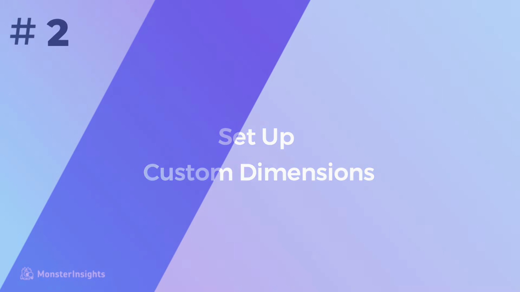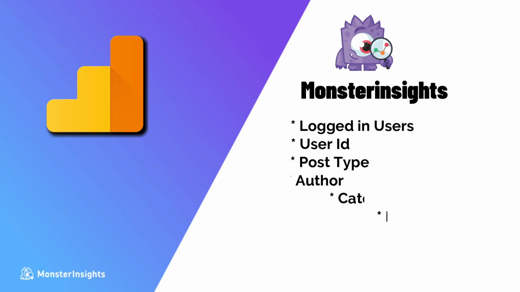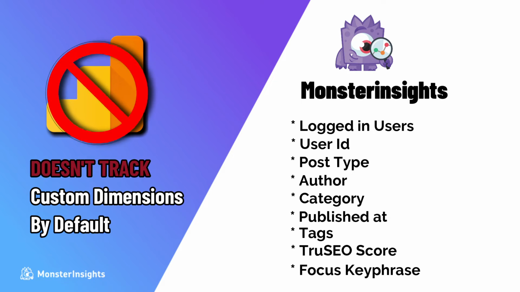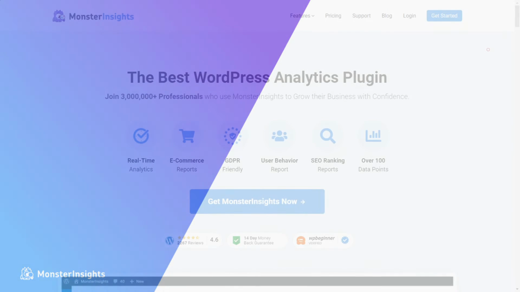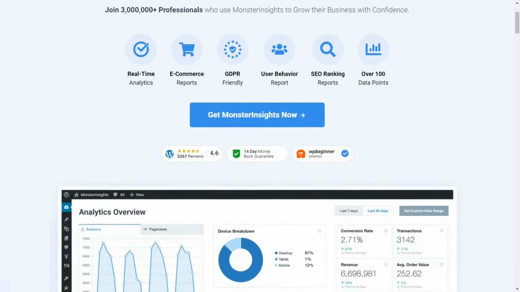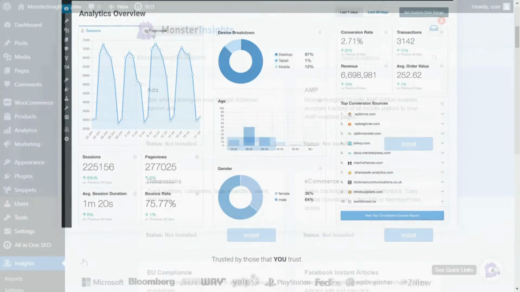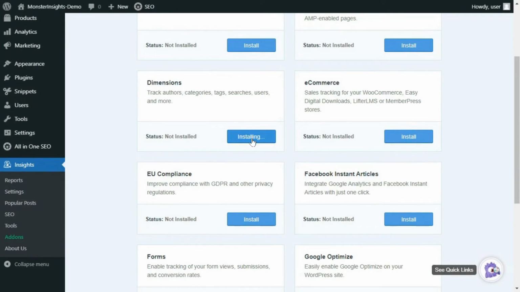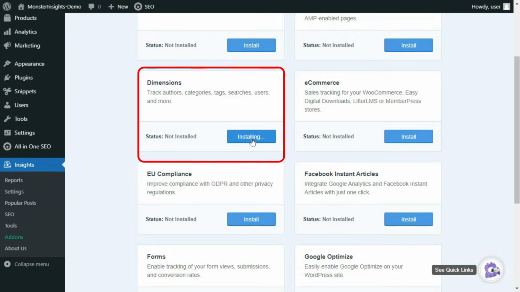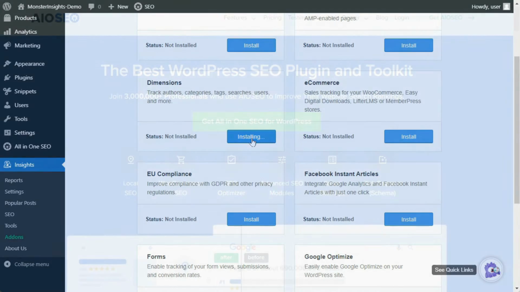The second method is to set up custom dimensions. Custom dimensions are additional information that you'd like to monitor on your site. Still, Google doesn't track it by default, and that means you're going to have to manually set it up in analytics. But with MonsterInsights, you can create custom dimensions within minutes and avoid all the hassle. With MonsterInsights custom dimension add-on, you can track your site's most popular focus keyword and discover which search terms are driving the most traffic to your site.